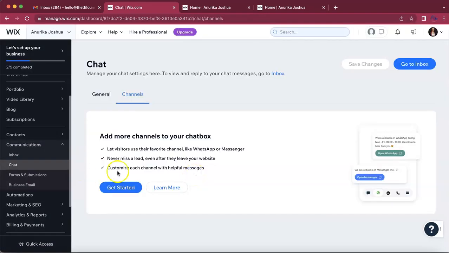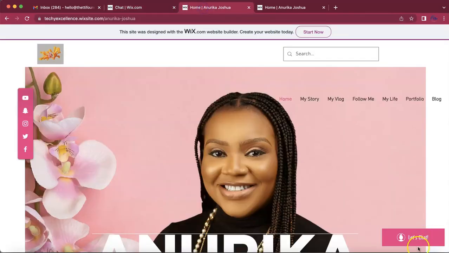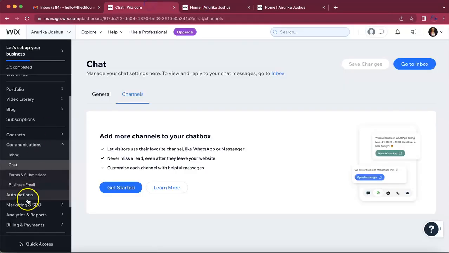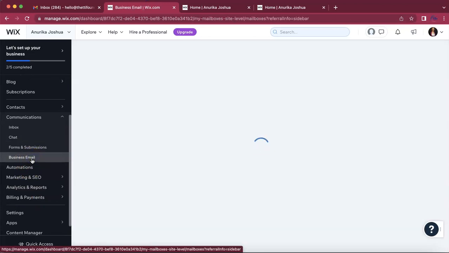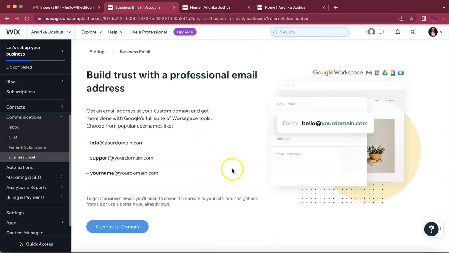You have channels as well. If you want to add more channels like WhatsApp, Messenger, we already have the normal Wix chat. Then here as well, you have your business email. When you've connected your domain and you have your business email, it also syncs to here, so you can see your email here.